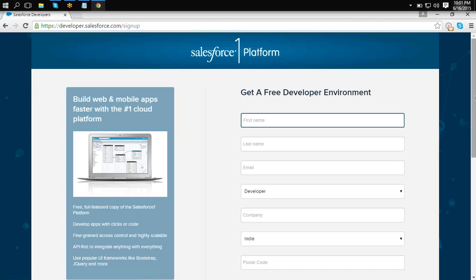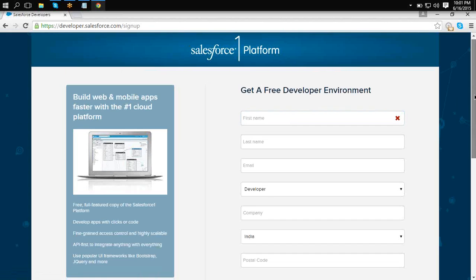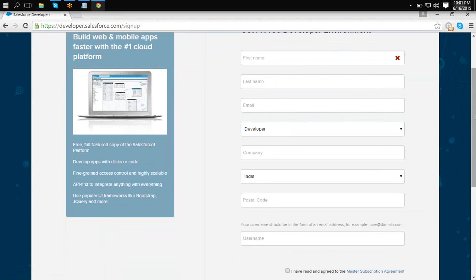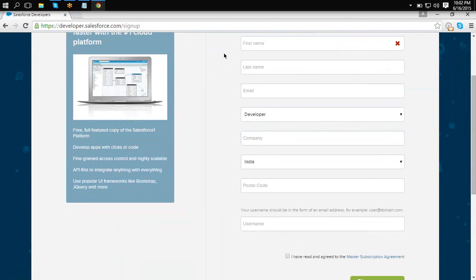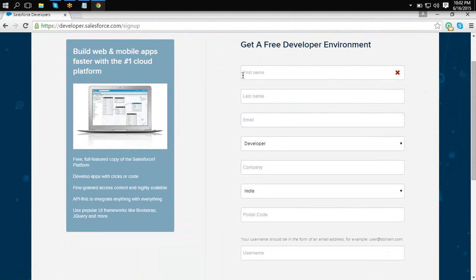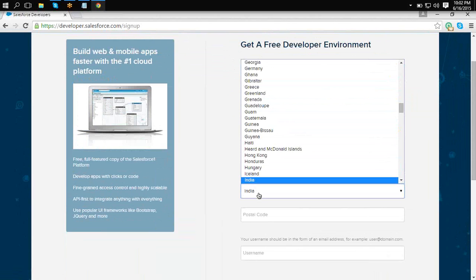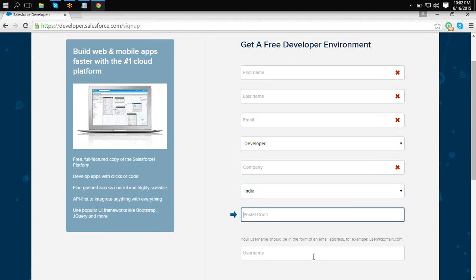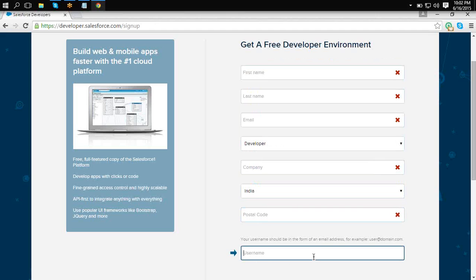Salesforce is providing this registration form to you. In order to get a free developer account, we have to use this form. In this registration form, you have to enter all these details. We have the first name field, last name, and email ID. This email ID should be a valid email ID because we have to activate our account by clicking on the activation link received at this email ID. Then specify your designation, your company name, your country name, the postal code, and the username. The last field is the username.